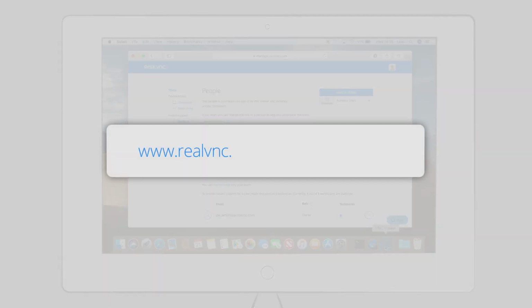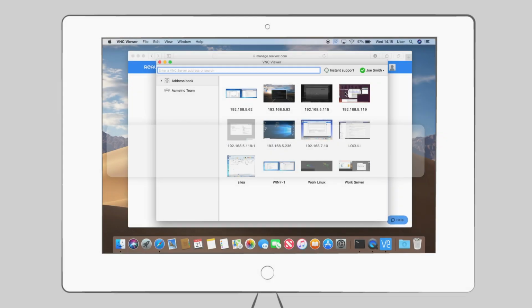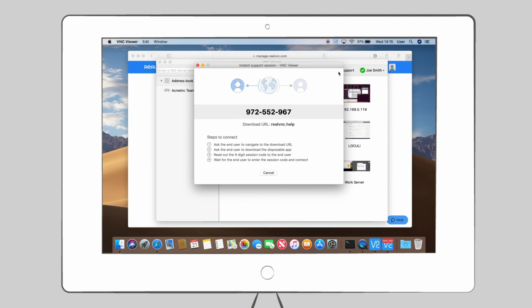Download VNC Viewer to your desktop computer and sign in using your RealVNC account credentials. You should see an Instant Support button. Click to start a session. A unique 9-digit session code appears. You'll need to communicate this code to the person you want to help out of band. For example, over the phone, via email, or SMS.